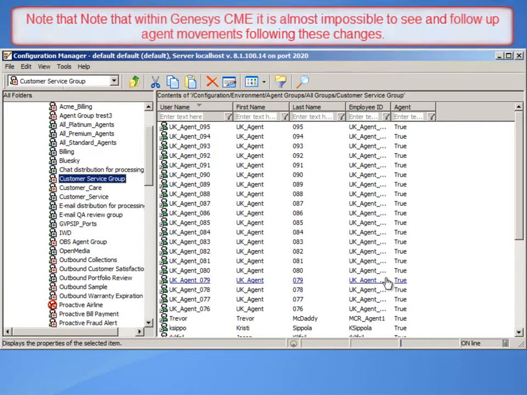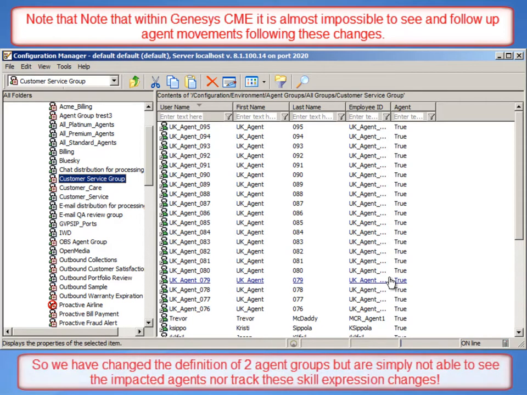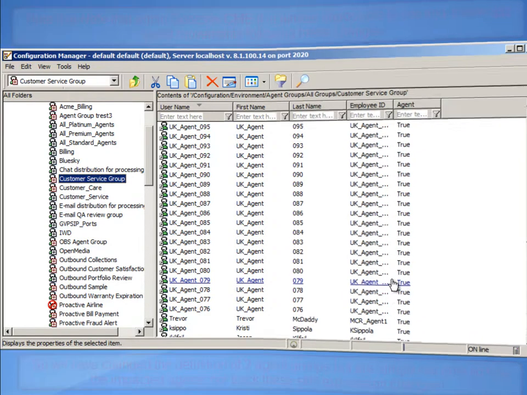Note that within Genesys CME, it is almost impossible to see and follow up agent movements following these changes. So we have changed the definition of 2 agent groups, but we are simply not able to see the impacted agents nor track these skill expression changes.